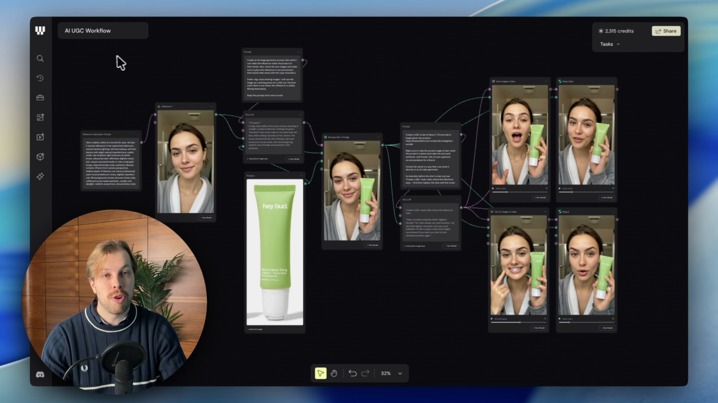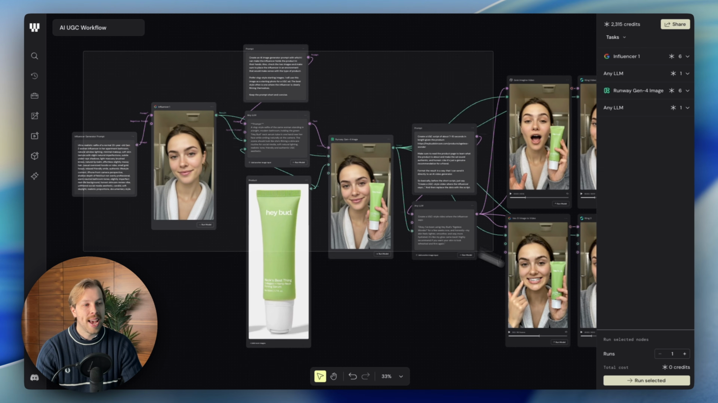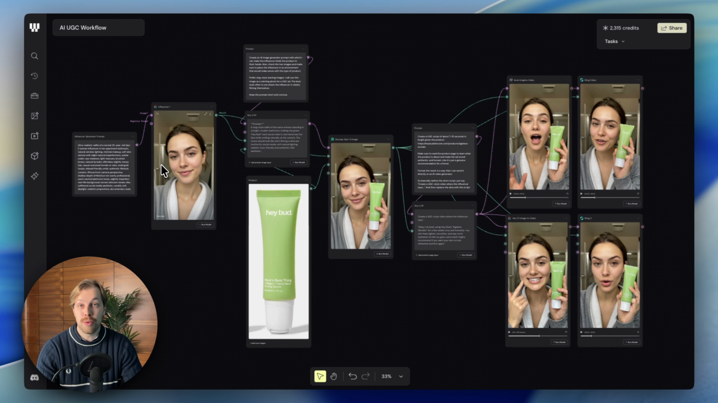But now the goal of this tutorial is for me to show you how to build one of these workflows and why this kind of workflow builder is much better than a traditional UGC style ad generator. Just in case you're new to Weavy AI or any other similar AI workflow builder, this is essentially just a blank canvas where you can drag and drop different nodes, and each node has an AI superpower.